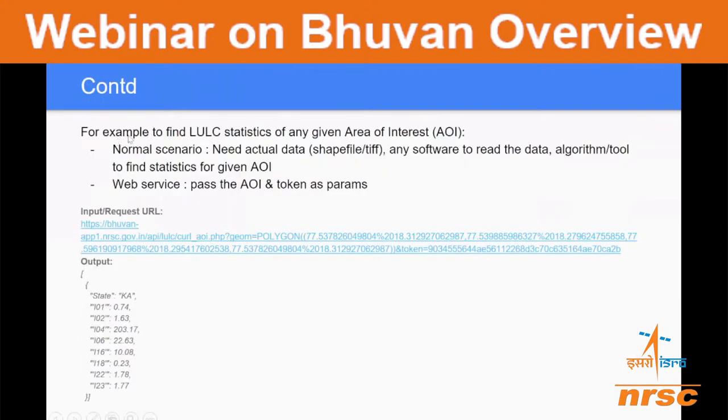For example, this is how we use our LULC statistics. In the normal scenario, you need to take the actual raw data and software to read the data, like QGIS, ArcGIS, or Python. You need all this software-related information as well. Then you need an algorithm or tool to find the statistics in that data for the given AOI. That is the normal scenario of how you calculate LULC statistics. But in Bhuvan, we are providing a simple URI web service. You just pass the AOI, that is the area of interest, in the well-known text format, WKT format.